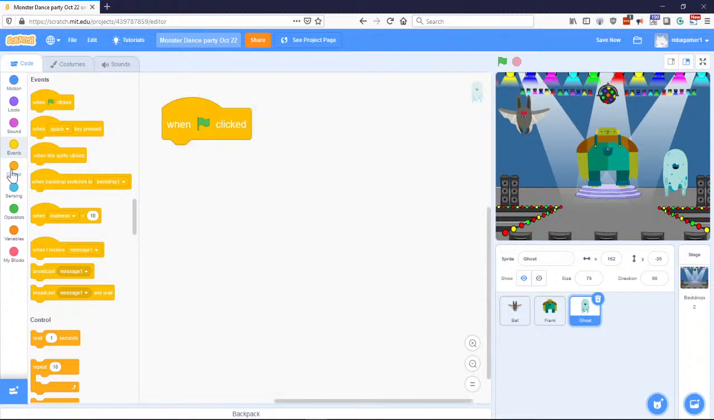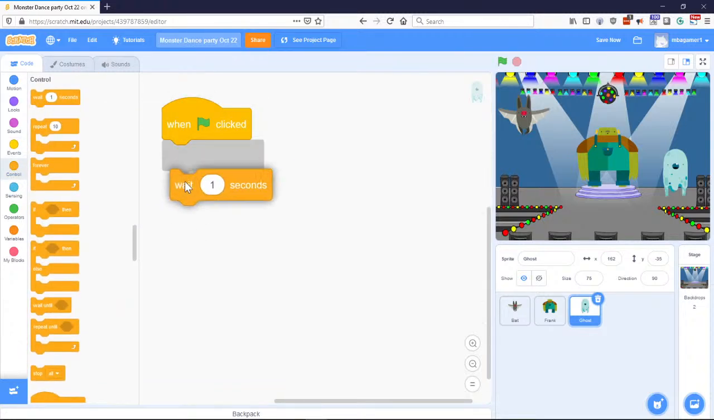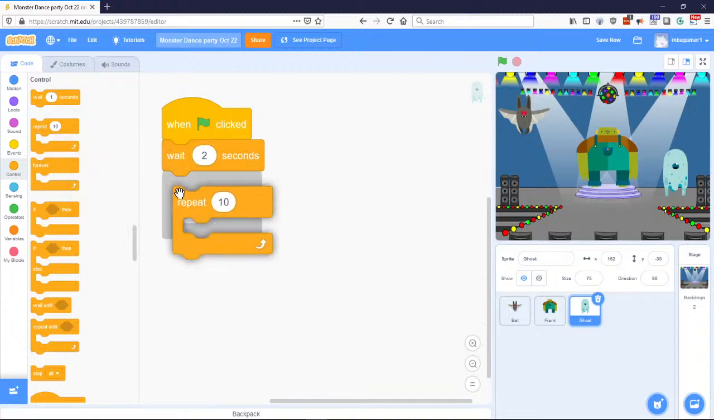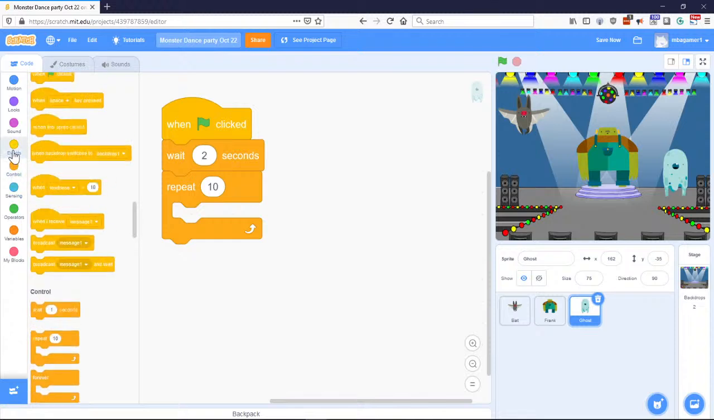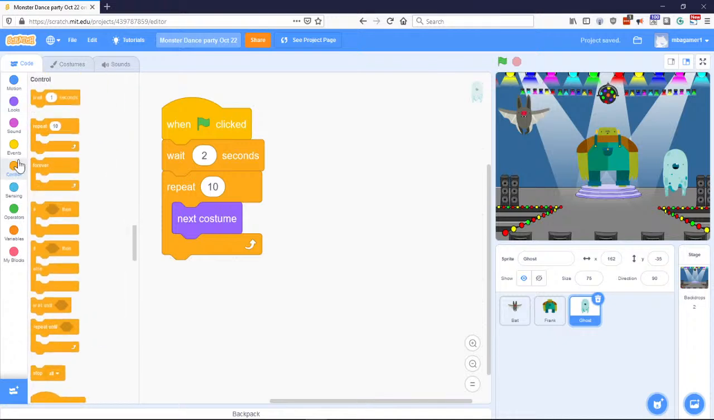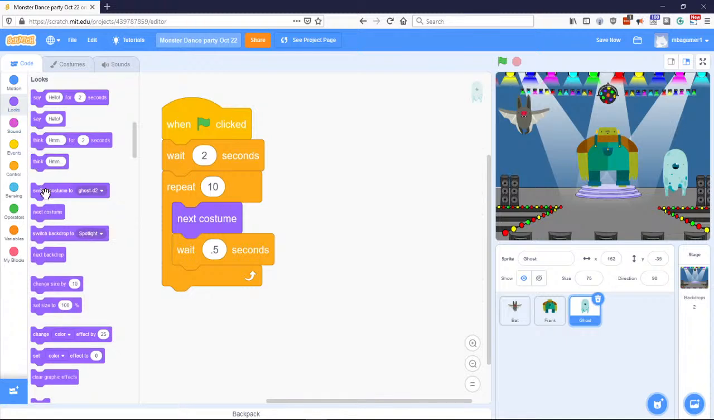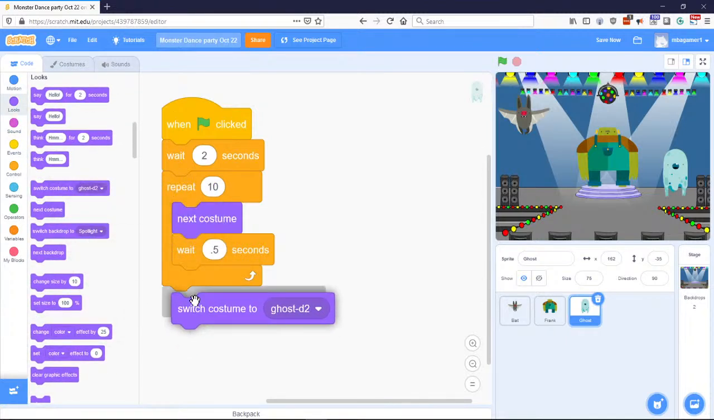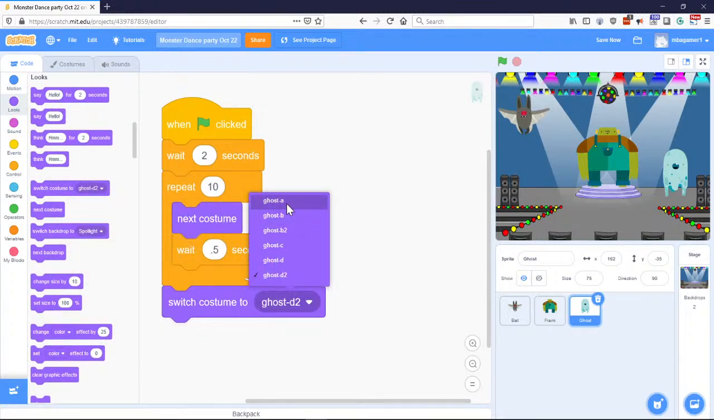All right, number 2. And then we want a repeat. And then we want a change costume. We want to give it a break in between, 0.5. All right, now we're going to have the same thing about the costume. So let's go ahead and add the switch costume to the ghost.